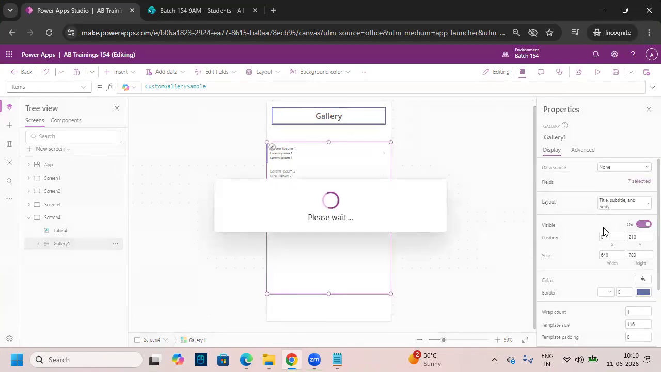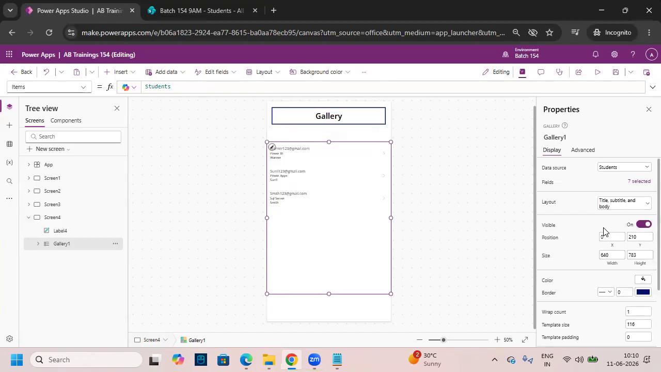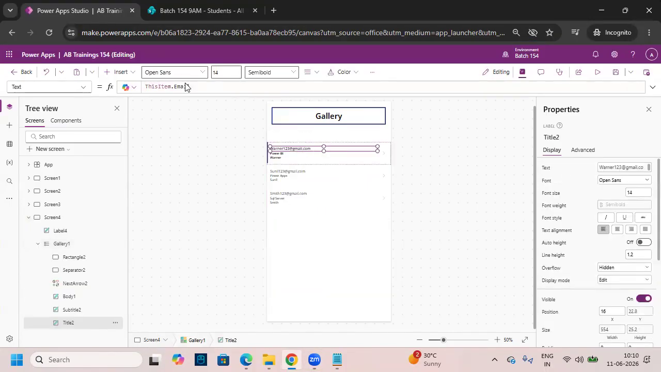I'm connecting this gallery to what data? Students data. And now see, it is showing some, how many students is there? 3. These 3 students data is showing here, but it is showing in a different way. First, it is showing the email ID, but I want to show the name of the student. So this item dot email, I want to change it to what? Name. Keep it in the bold. Increase the font size to 24 or 30. Right, it looks feels better.